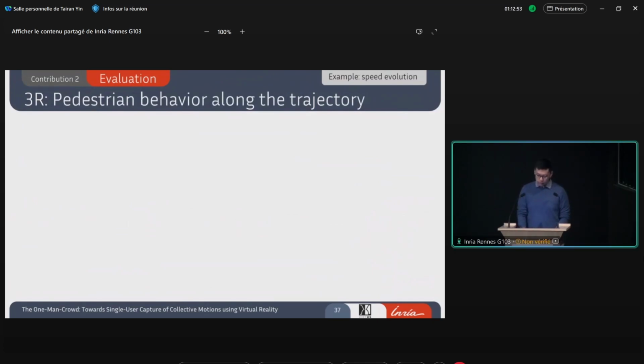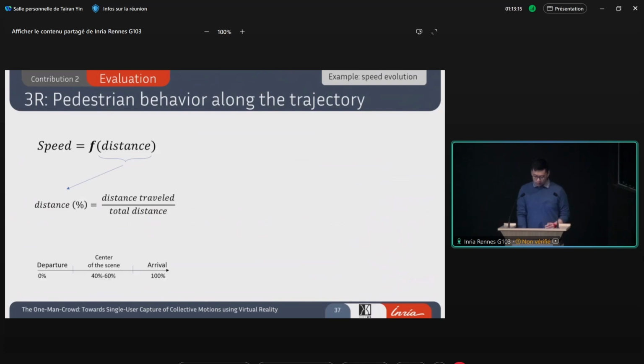For the 3R conditions, we focus on the pedestrian dynamics again. Here I take the pedestrian speed as an example, and we study the evolution of a character's speed along its trajectory using a percentage to describe the character's walking progress in relation to its total distance traveled. The advantage of doing this is that we can easily establish a simple reference to describe each character's position. For example, 0% means that the character has just started walking, and 100% means that he has reached the end, and more importantly, 50% means that the character is more or less in the center of the scene where the interaction is most intense.